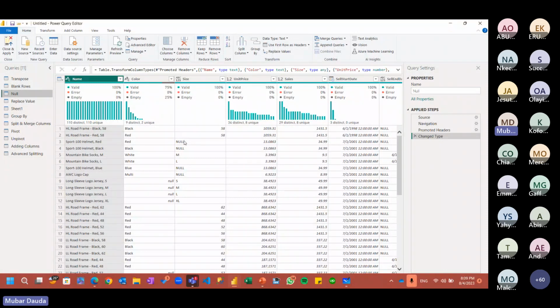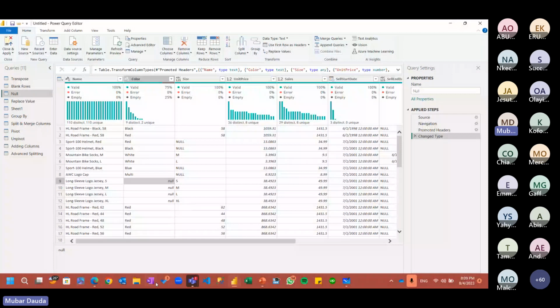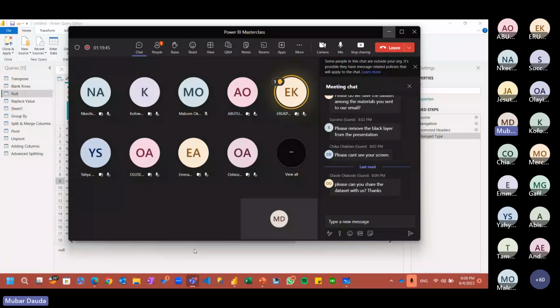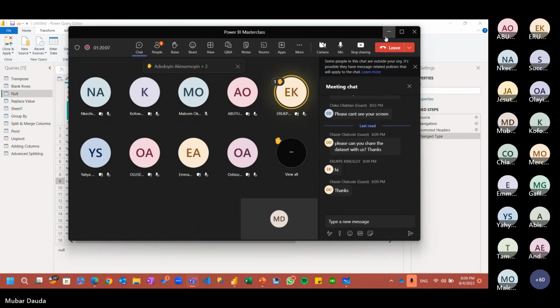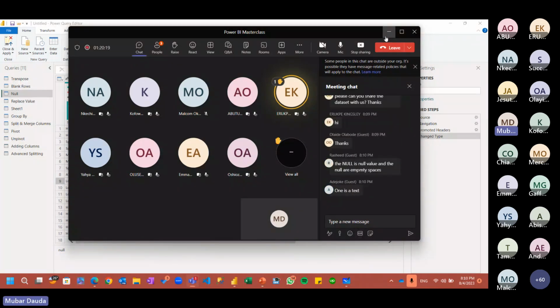The data set is in your file, so go through your file. Thank you, Olaide. So who can tell me the difference between the null and null? That is the one I just showed now. Yes, type it in the chat. Null and null. Okay, one is a text. Okay. What of the other one?